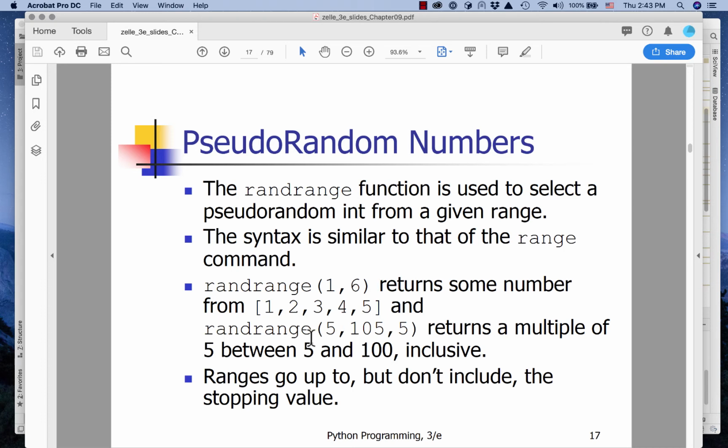And if we did randrange 5, 105, 5, it returns a multiple of 5 between 5 and 100 inclusive. So one of the nice things about this randrange is they use the semantics of the range function, which we know and either love or maybe don't love.